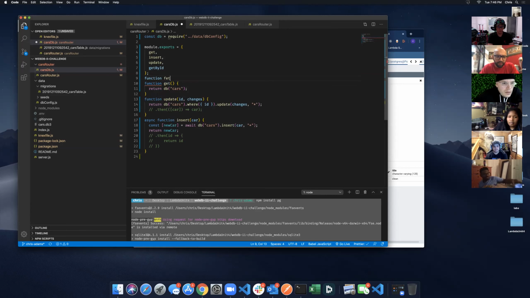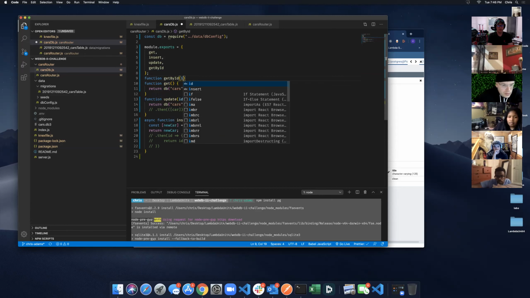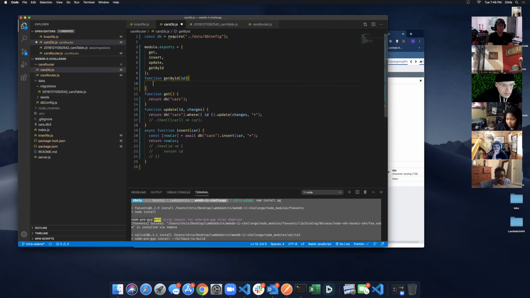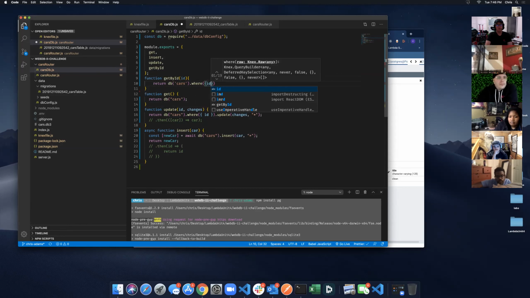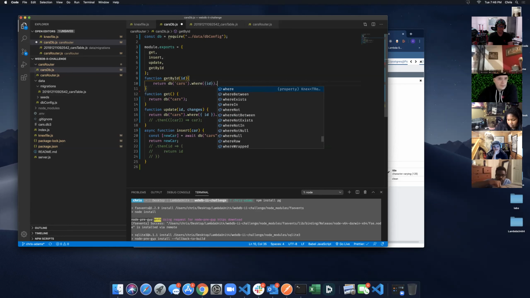Function, we'll call it get by ID. It's going to take in an ID. Then we're going to return the DB of cars, dot where the ID matches, dot first. Yeah, for some reason I think first is only got to be on a get request or get method.